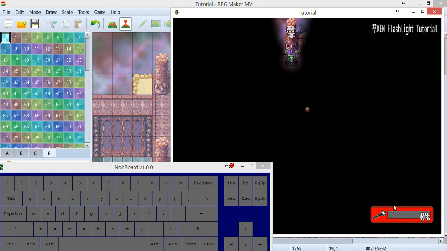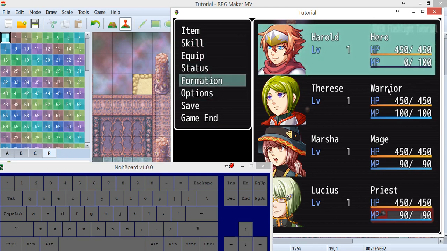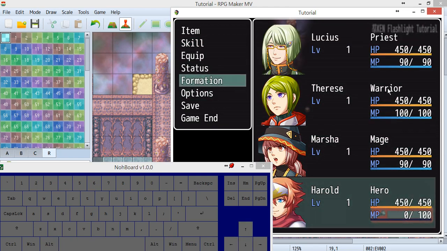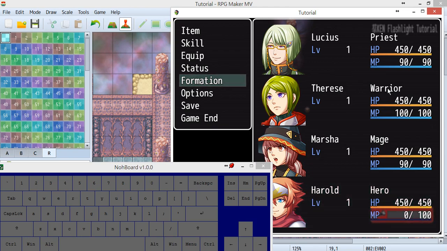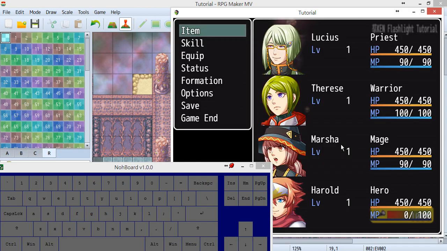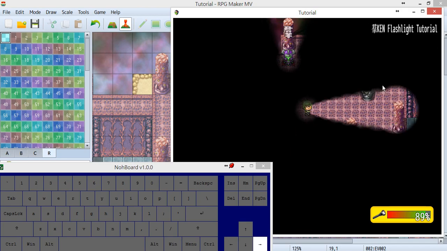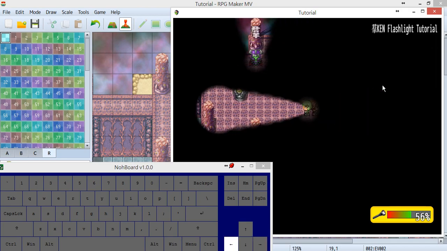And as for this battery, I use the MP as my battery. So now as you can see, the MP is 0 right here. That means if you just change the formation, okay, to Lucia, and as you can see, the hood is 100% right now. And I don't know if you noticed this or not, but the MP is 90 and I use percentage to control, so it's not important. So when you power on, it'll drop. The battery will drop.